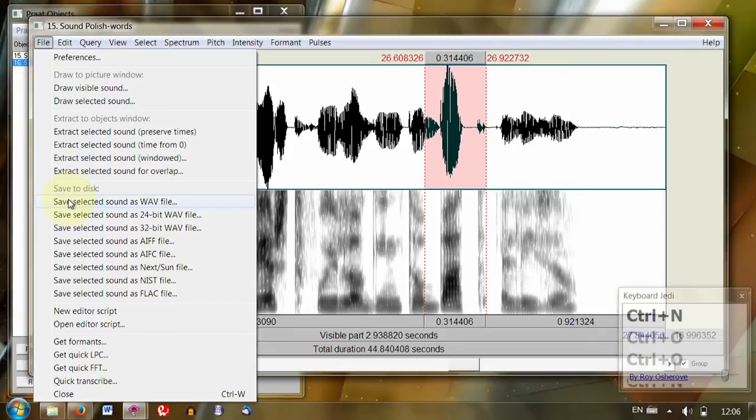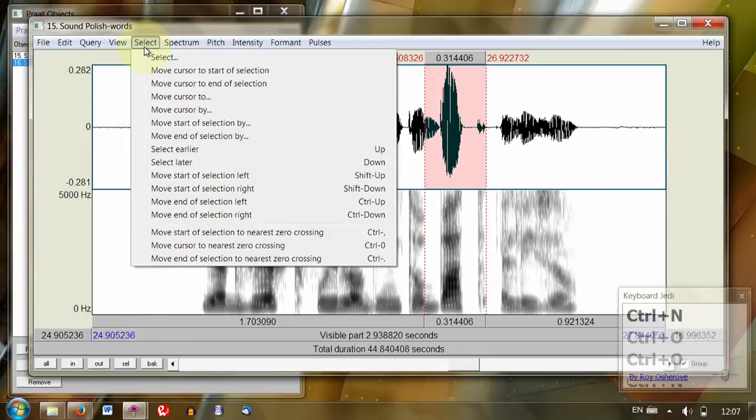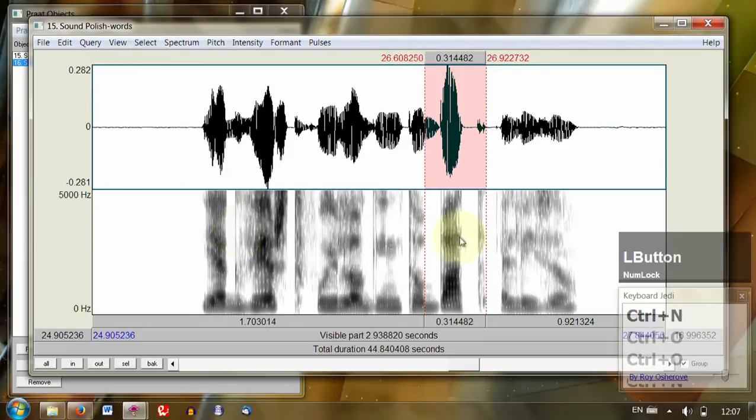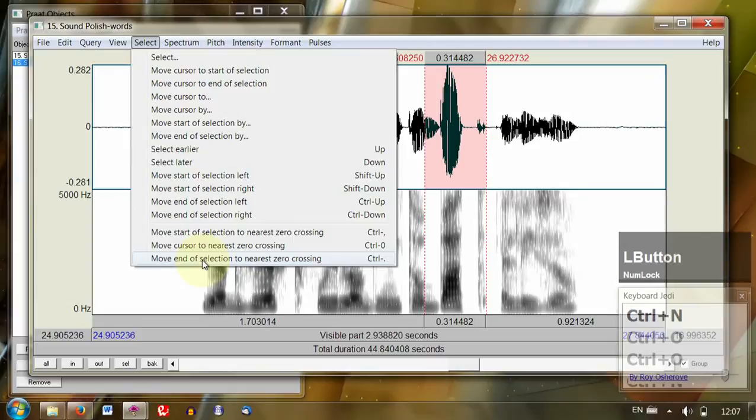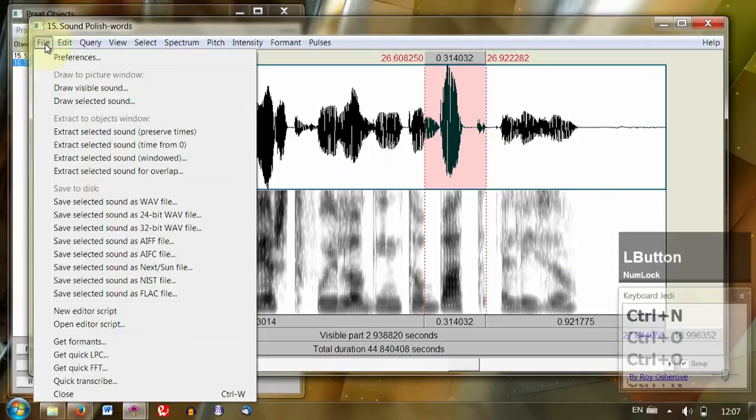Note that probably in many situations you'd want to adjust the edges of the selection to fall on the nearest zero crossing, as we did in Audacity, so that the edges are clean, so that the cutting is done at the place where the waveform goes through zero. That is done in Praat separately for the beginning and end of selection, so this is less user-friendly than in Audacity, and it requires several mouse presses or 2 keyboard presses. So let's move the start of selection to the nearest zero crossing, and let's move the end of selection to the nearest zero crossing. So now we're ready, and we can do File, save selected sound as WAV file.